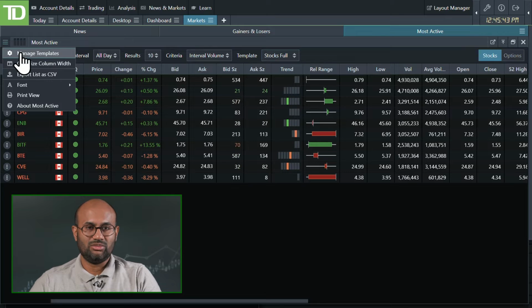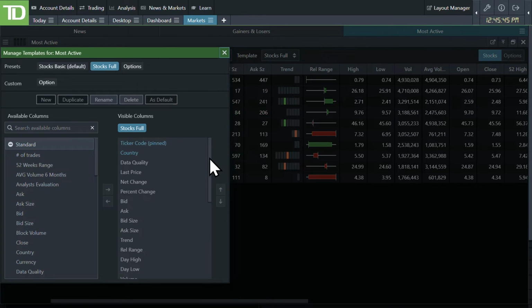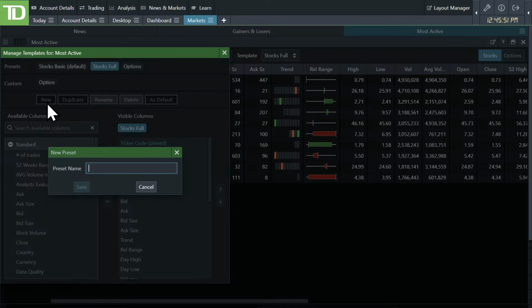You can go to where it says Manage Templates, and we'll look at this on the watch list. But you can come in here and create your own custom one. So I can simply click on New over here. Let's say I want to label it; I'm going to call this Stocks Default. All right, so this is going to be my view, and I'll hit Save.